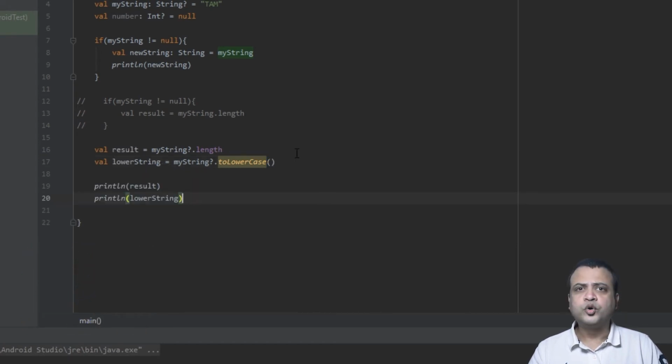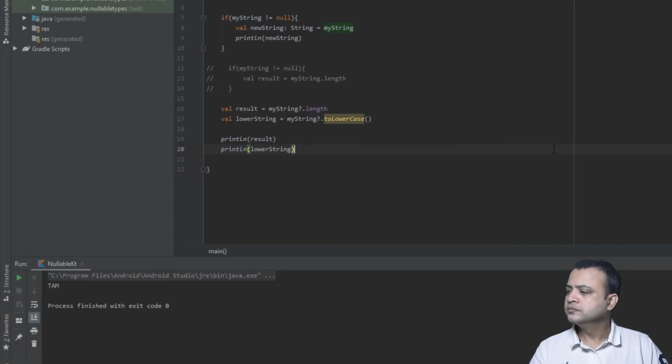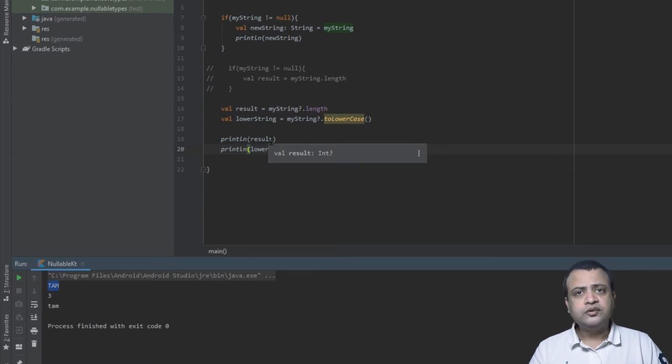Now let's run the program. The first print statement is from line number 9. The second print statement is from line number 19, which is just printing result, and result is nothing but the length of my string. The third print statement is from line number 20, which is printing the lower string, and lower string is nothing but the lowercase version of my string. So the safe call operator works exactly as it should.